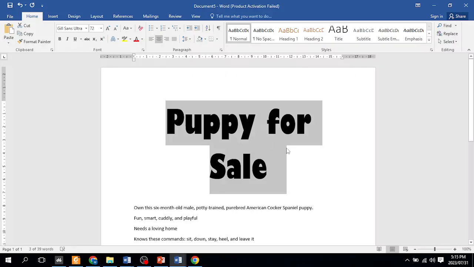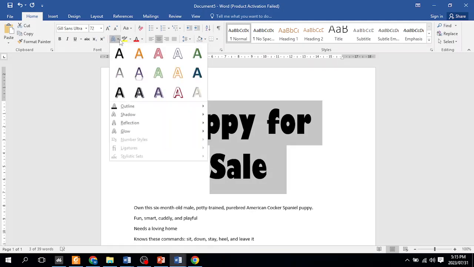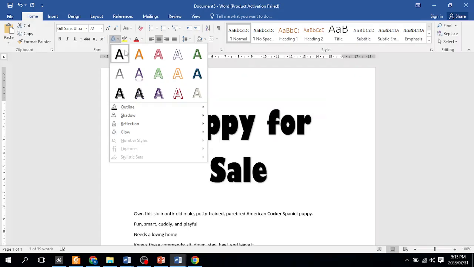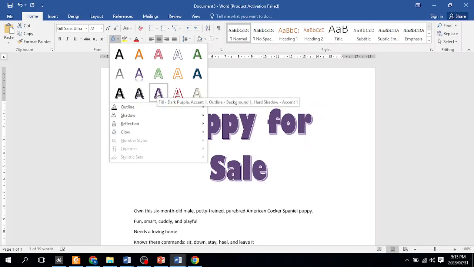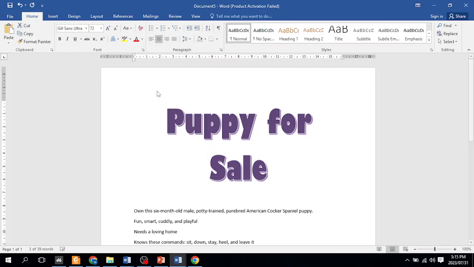Apply the text effect called fill. Okay, so we are going to now apply some text effects, and you will see all these things over here are some fill effects. So we are looking for fill dark purple. Is it this one? Fill dark purple, accent 1, outline, background, hard shadow, accent 1. Now you know when I type exams and instructions, I have to type that whole line. So yeah, that's the one. Always make sure that you choose the right one. So we are selecting that one.